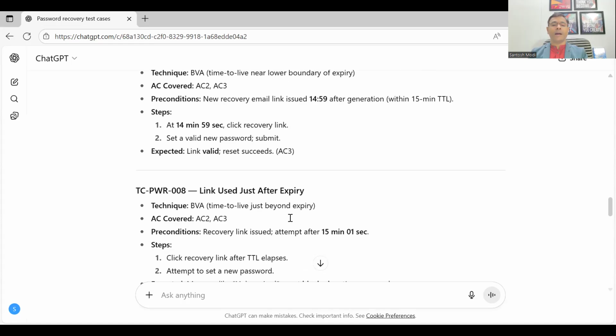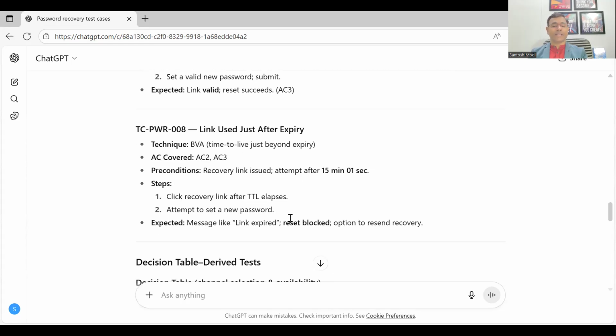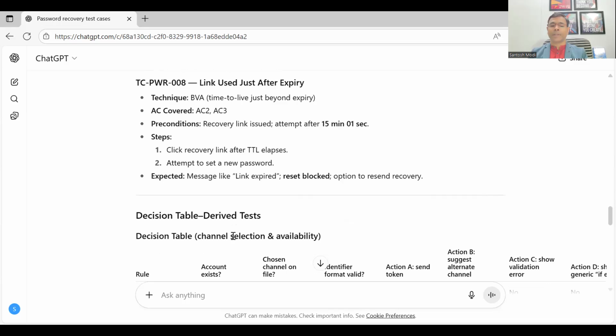All right. Now look at after expiry. You can try after expiry, and the moment you attempt to reset the password, it will say, hey, link expired, your reset got blocked. So again, you have the option to resend the recovery link, and within the time to live, the password reset is going to come.